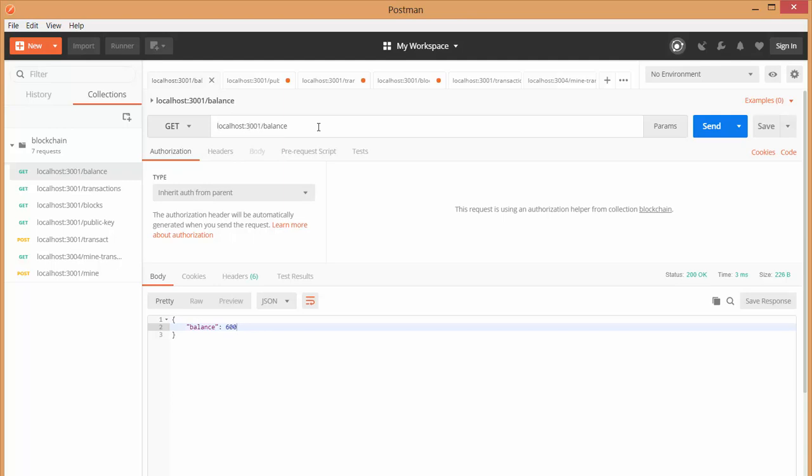So this is the balance for user 1 on port 3001. So they have 400. User 2 has 600, and now let's try user 3. So there they go, he's active, and they've got 500, and then the miner on port 3004, they should have 510, and then here it is, 510.